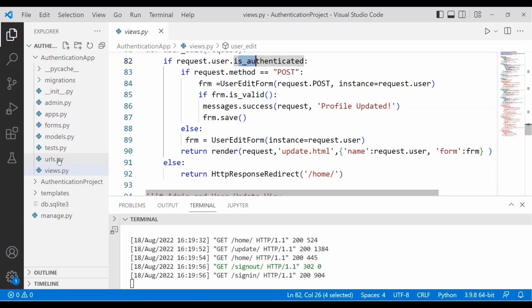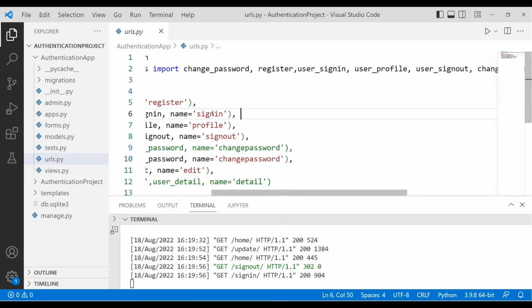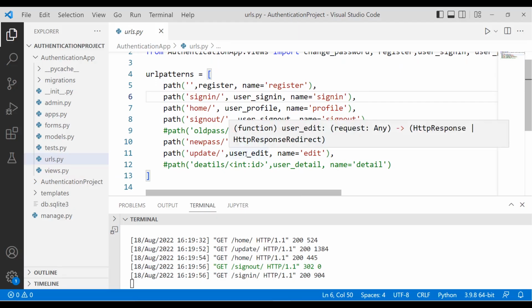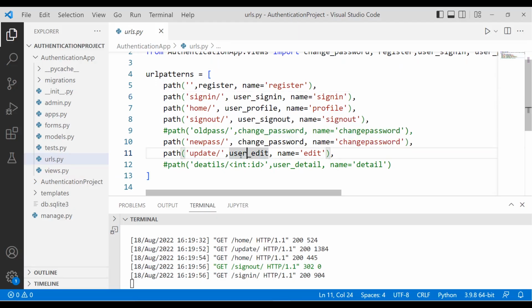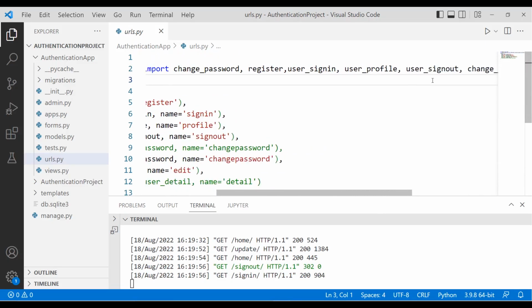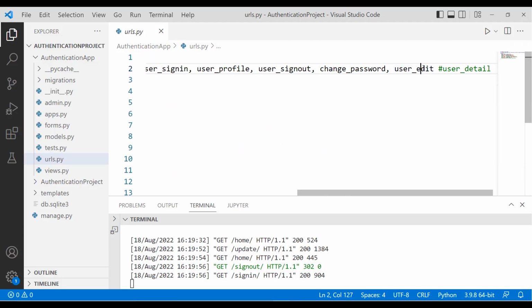So I open my urls.py file, which is also located in the authentication app, and now I have to define the URL. So here I define the URL for the user_edit_view. I pass the URL as update. I name it as edit, and before defining it I also import. Here I will show you. Here you can see that I import user_edit_view.